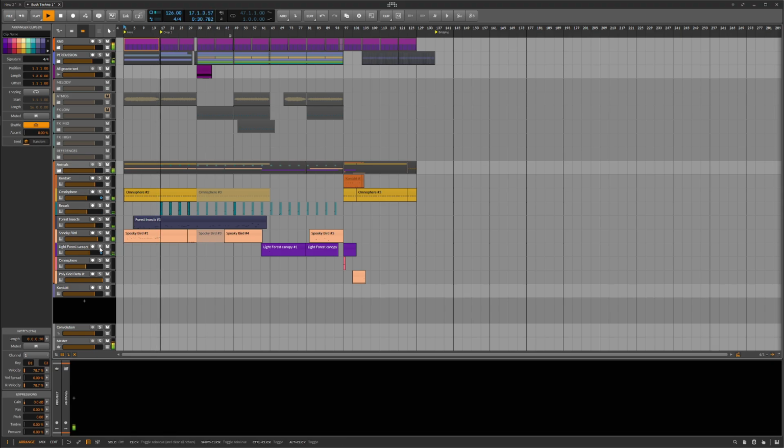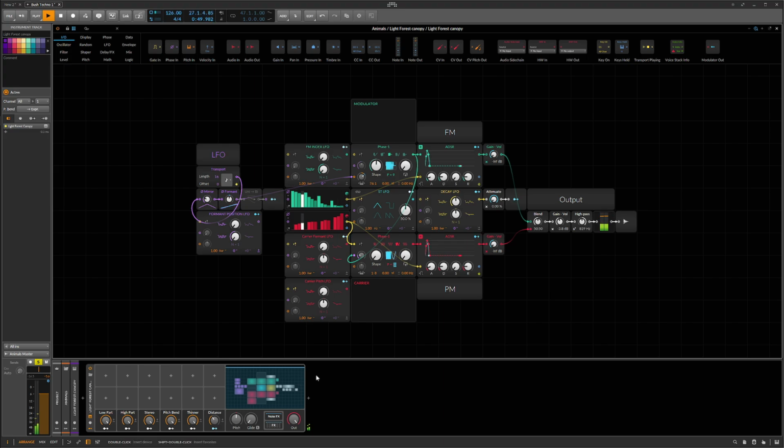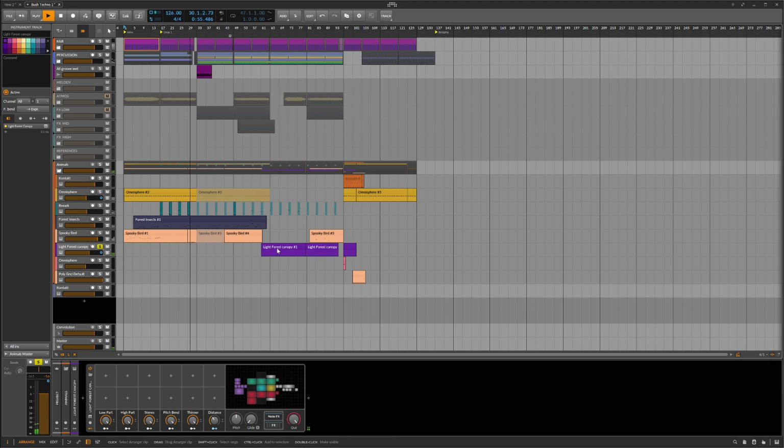Oh, I don't see it. It's not your insects. It's the yellow one, light forest canopy. That's designed to create notes without the MIDI. Oh, it's a ghost. You mean there's no... I saw a video on this the other day, I think, on generative stuff in Bitwig.